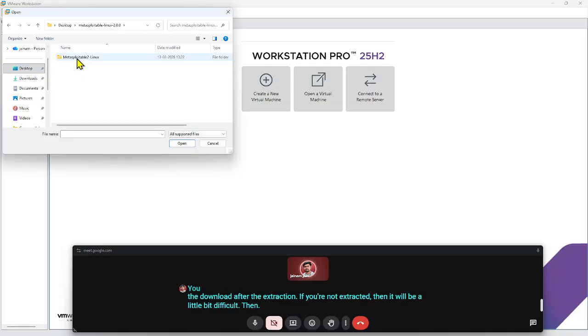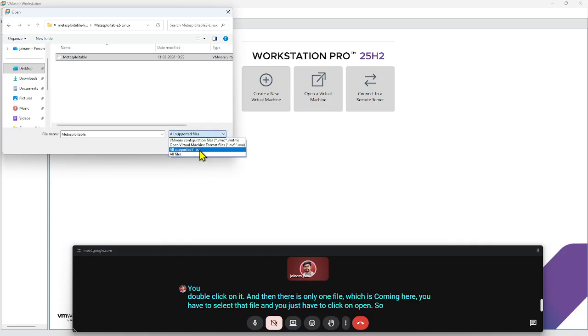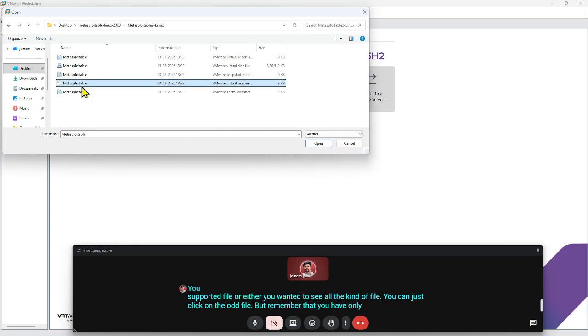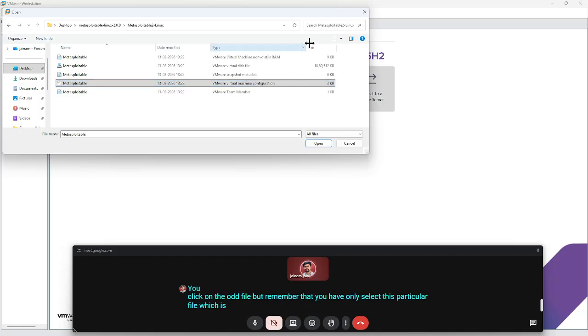Then double click on it. After double clicking, again double click, and then there is only one file coming here. You have to select that file and click on Open. You can see all supported files, or if you want to see all kinds of files, you can click on All Files. But remember that you have to select only this particular file, which is the VMware virtual machine configuration. So select that file and click on Open.